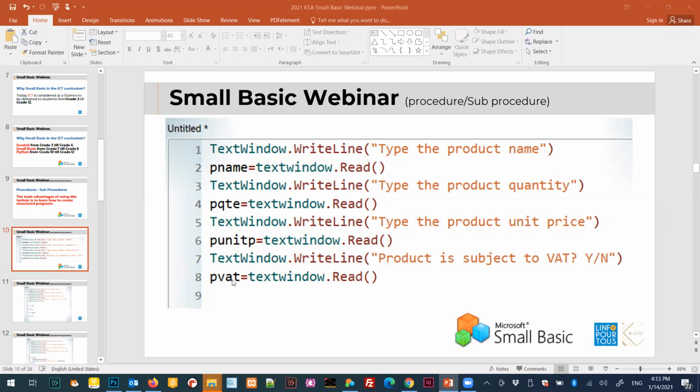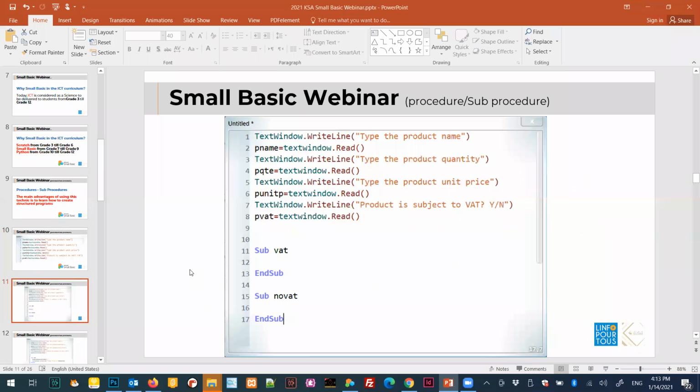So this is a simple program where the sub-procedures are not used. If we go through the second slide, we see that we've added on line 11 to 13 a first sub-procedure called VAT, and from line 15 to line 17, a second sub-procedure called no VAT. Of course, the two sub-procedures are empty till now.